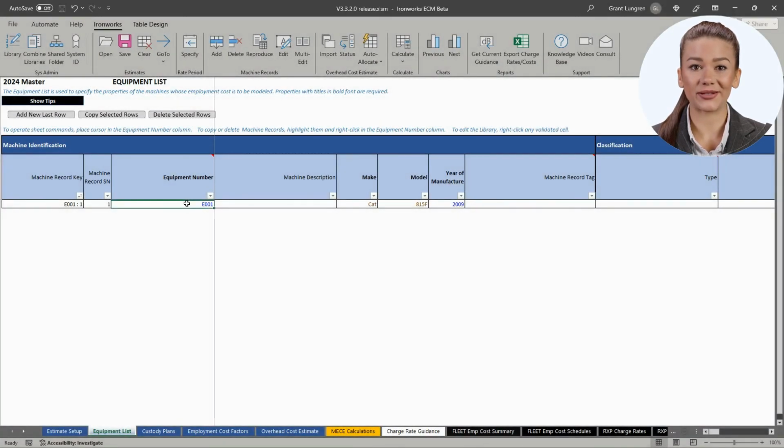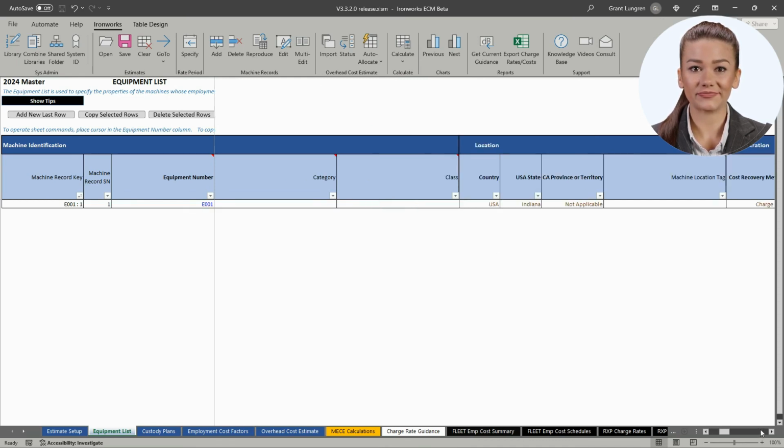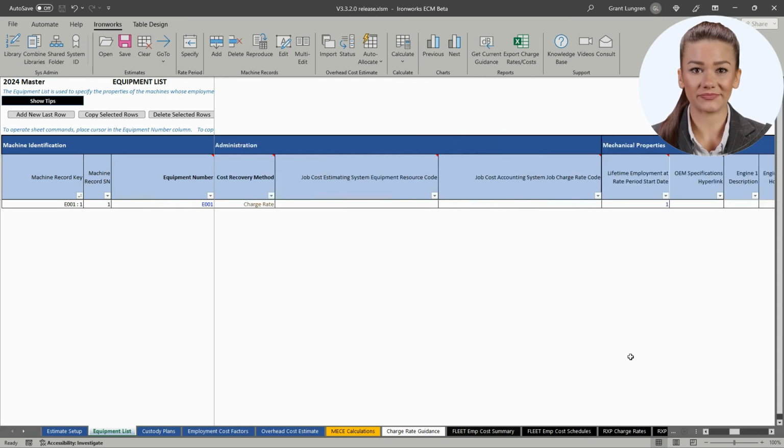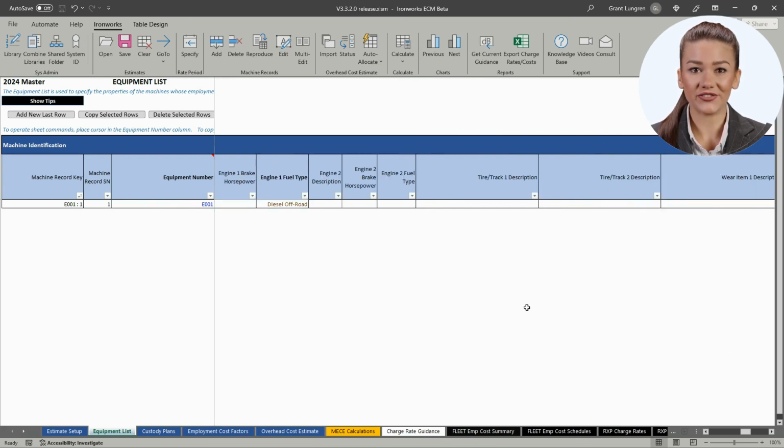Step 3. In the equipment list sheet, fill out the 9 machine properties that are required, the rest can be skipped for now. Note that the titles of the required properties are in bold. The 9 are: equipment number, make, model, year, country, state or province, cost recovery method, lifetime employment at rate period start date, and engine fuel type.